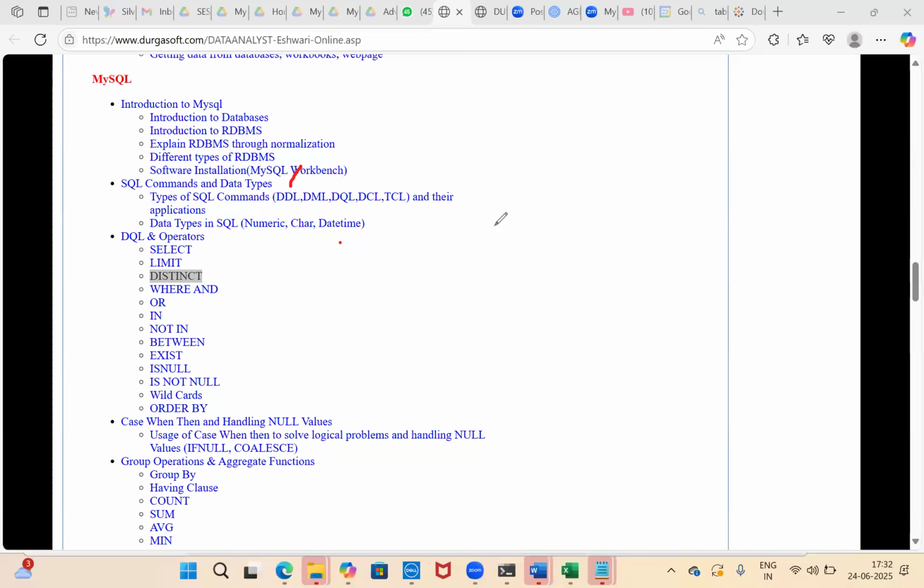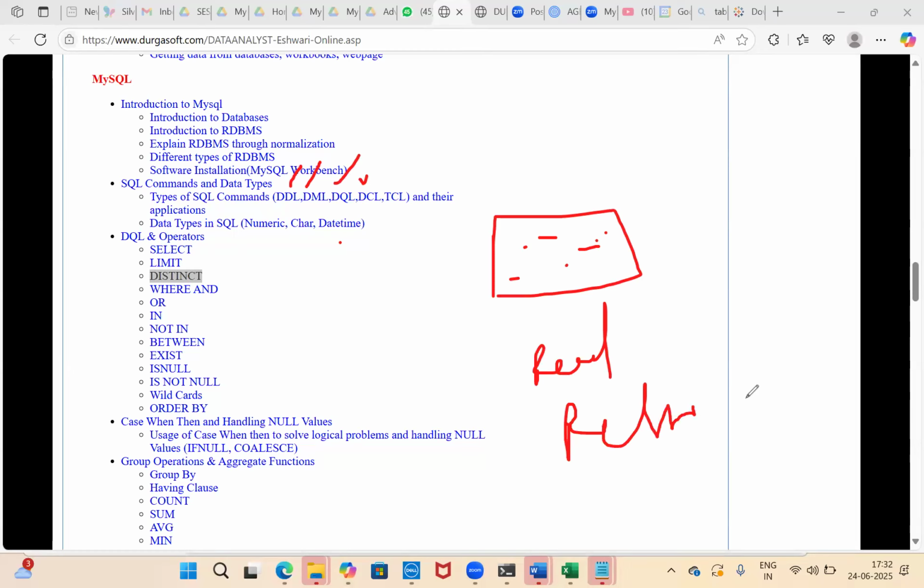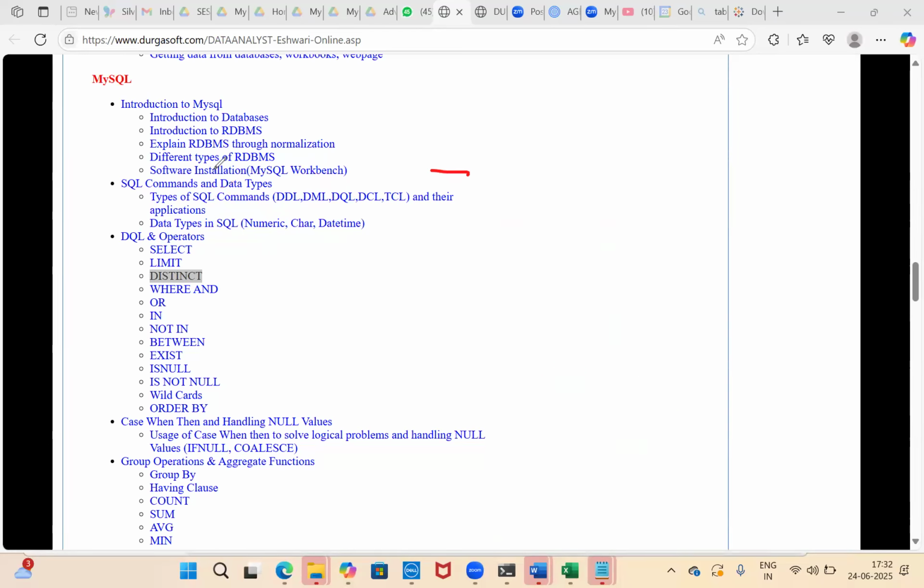So DDL is to understand the structure, DML to write inside the table, DQL to read the data or to fetch the data. DCL is to give the permissions. TCL is a transaction control language. It is difficult to give even one line theoretically on our day one. So when the time comes, you will understand. And the entire SQL program runs on these commands, so it is most important.